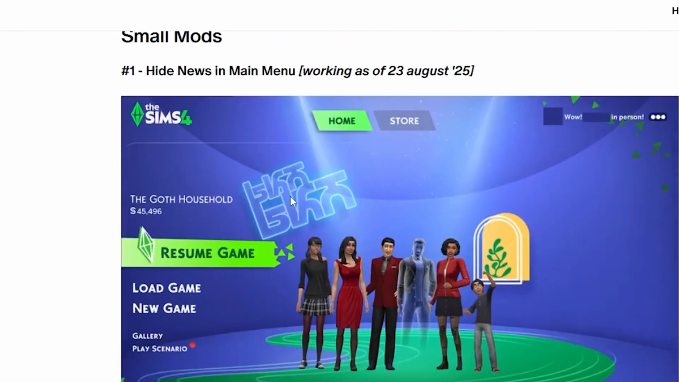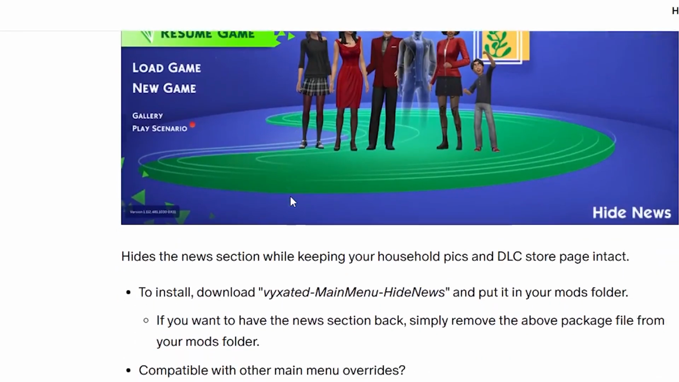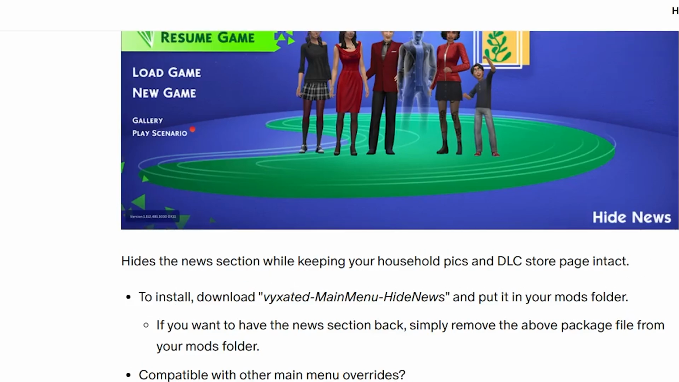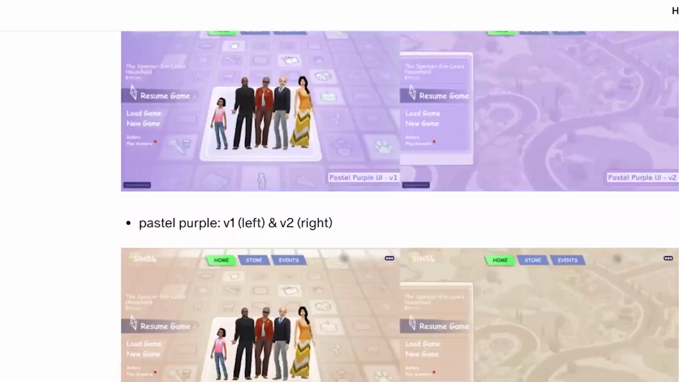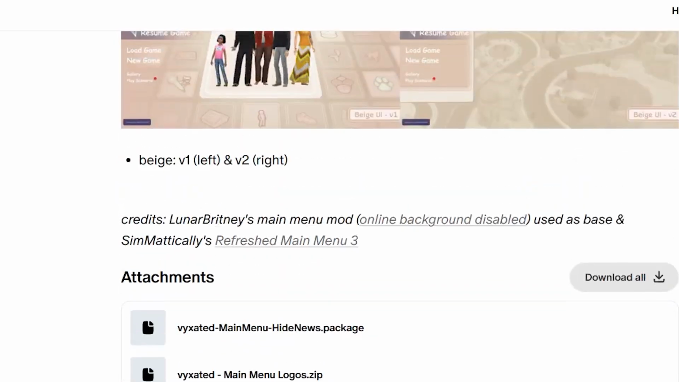Scroll down, and you will see an option on how to install it. Simply download this, which is called Fixated Main Menu Hide News. If you scroll down to the bottom of the page, you'll see an option called Attachments. Make sure to download the Fixated Main Menu Hide News.package.